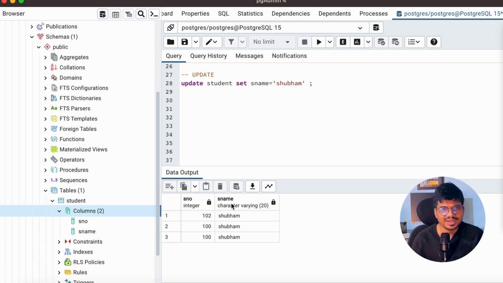How many records can we delete? We can delete one record, or multiple records based on a condition, or a single record based on a condition as well. Let's understand this. We are going to understand two queries: one is deleting all records, and the other is deleting only one record with a condition.